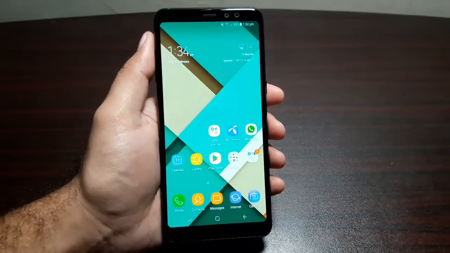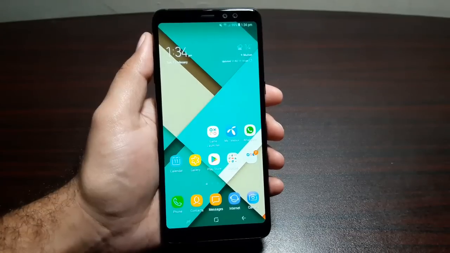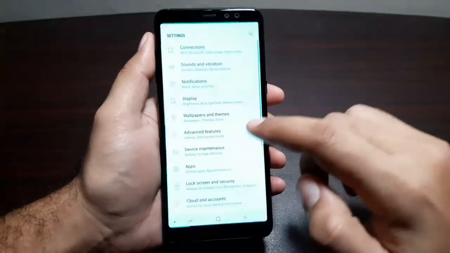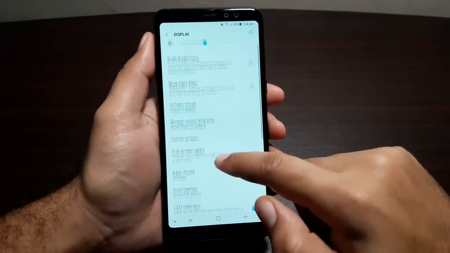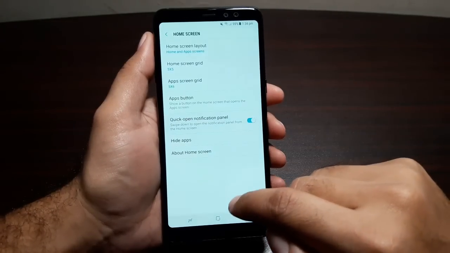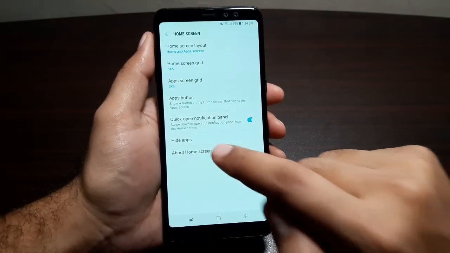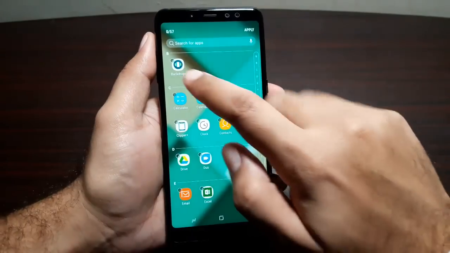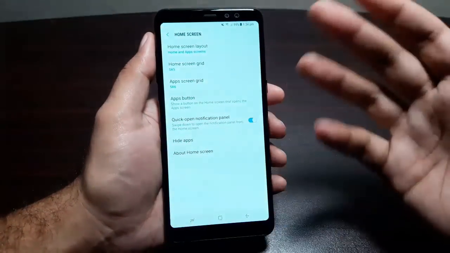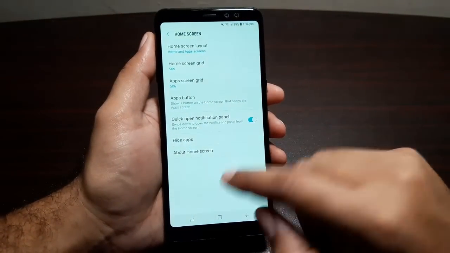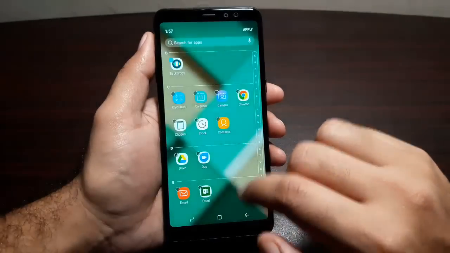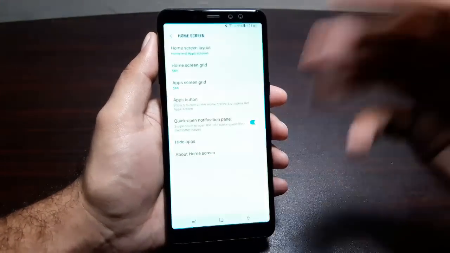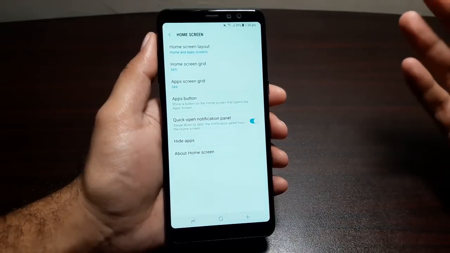Now the first feature that I want to talk about is how do you hide apps on this phone. So for that you need to go in settings, and in settings go in display, go in home screen, and in home screen you will see this feature called hide apps. Just tap on it, select the app, press apply, and the app will be hidden. Now if you want to unhide the app, go back in here, deselect it, apply it, and the app will be unhidden.